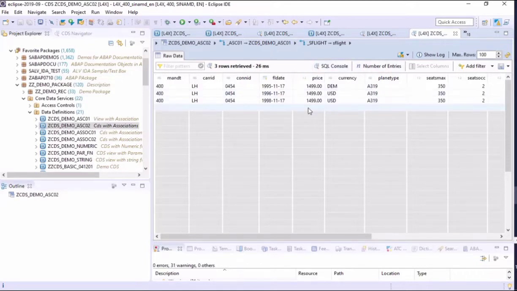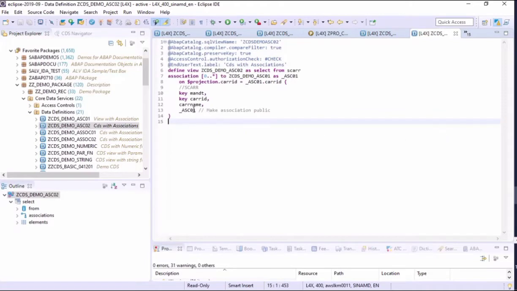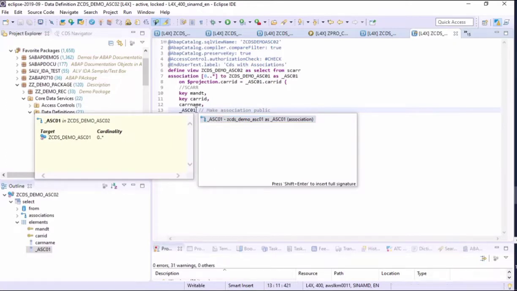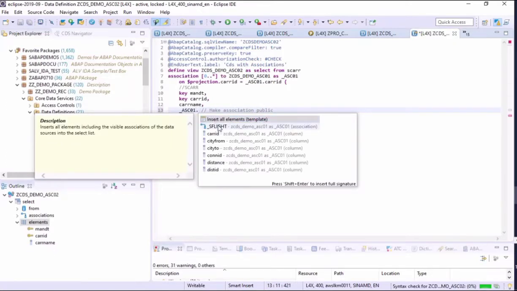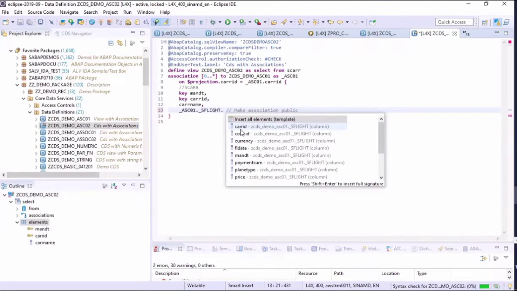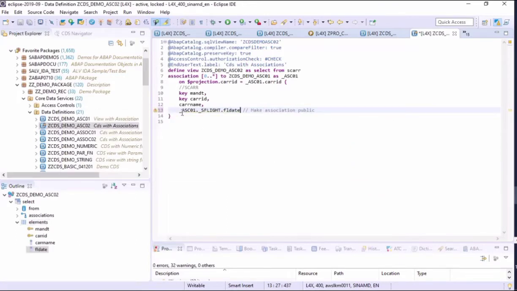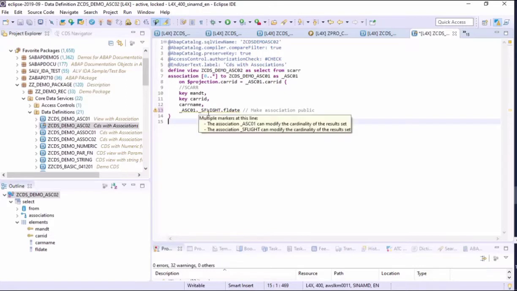If I want to access the SFlight details from the first CDS, the association exposed CDS, I need to use what we call a path expression, that is followed by a dot, and I can select SFlight, and I can pick up whatever fields I want to pick here, FL date. So this is what we call a path expression. We will see how to use path expression in a program in a while.